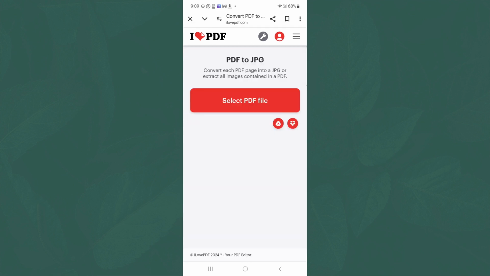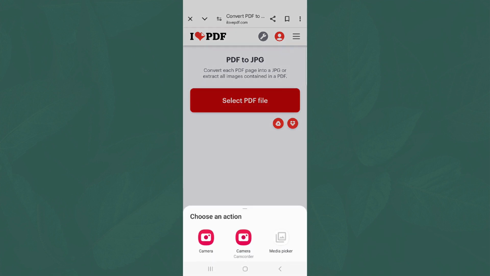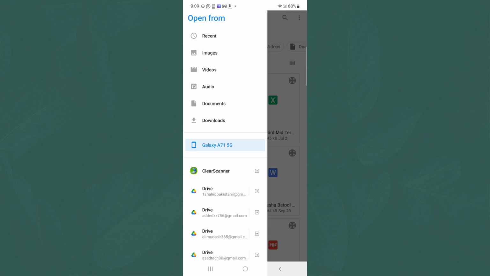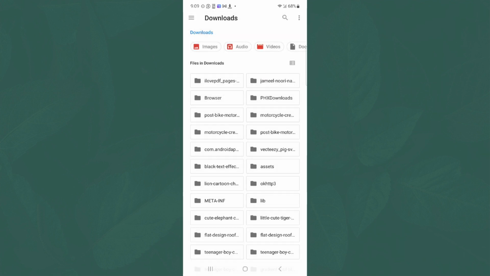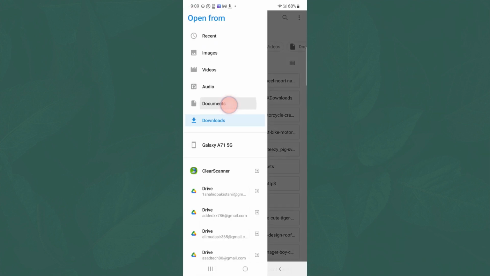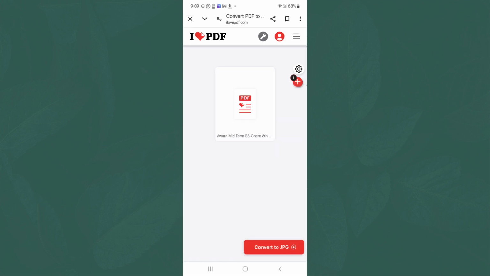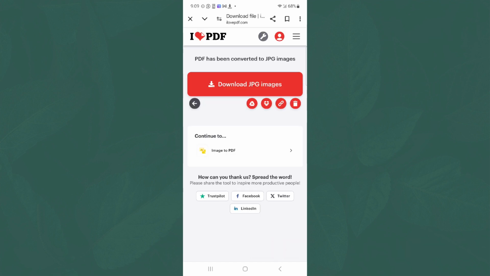Click on it and select PDF file and click on media picker, and here you have to go to downloads, or you have to go to documents and click on download, and here is the file that I want to convert into JPG. Click on it and click on convert to JPG and click on download JPG image.